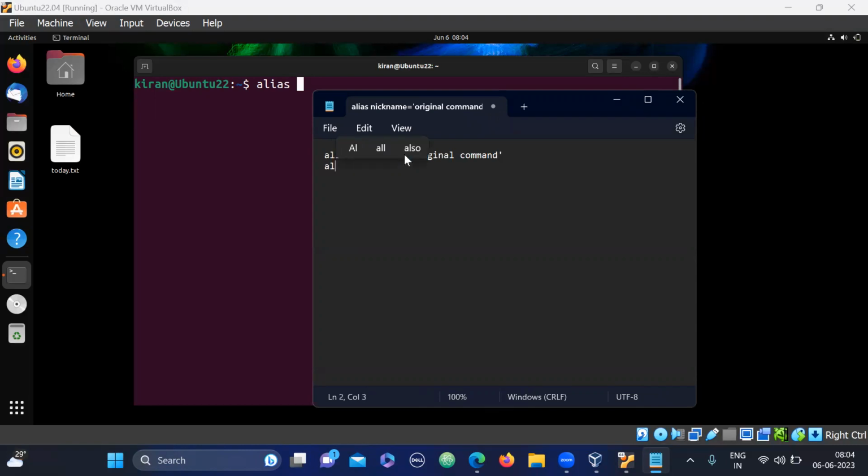Another syntax is alias and then space, your nickname as you wish, and an equal sign. There should be no space, and then double quotations open and close with the original command inside, like this. This is the syntax.